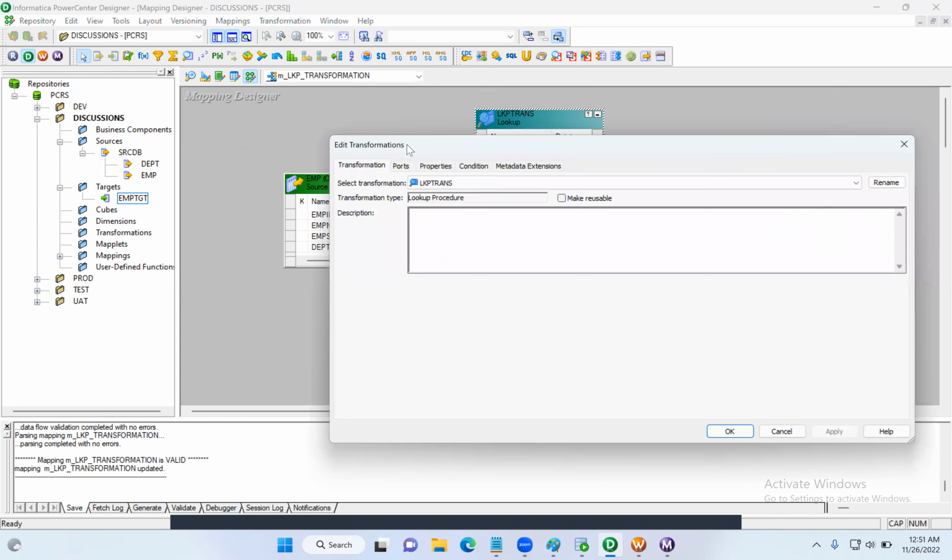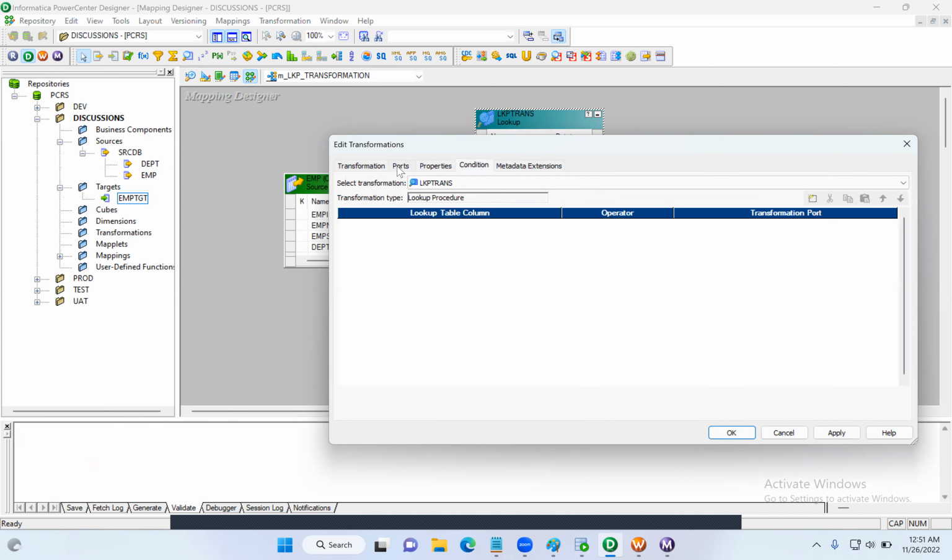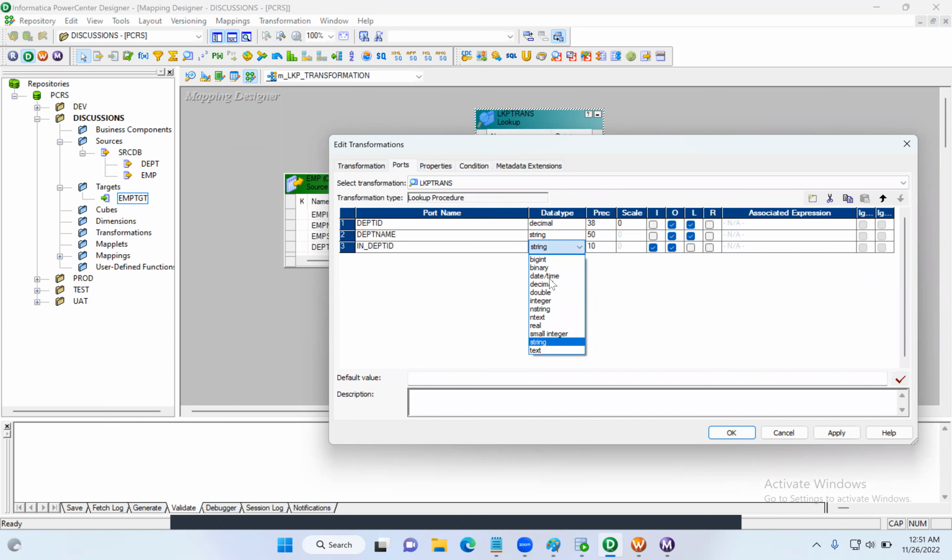Nothing to do here. Open your lookup. In order to pass a condition, we need to create a dummy port as an input port because we want this as an unconnected lookup. I will show you how we can do that. Now pass the condition. Before that, both the condition ports should be of the same data type and same precision, otherwise it will throw an error that the data types are mismatched. Let me show that also. Make it a string.